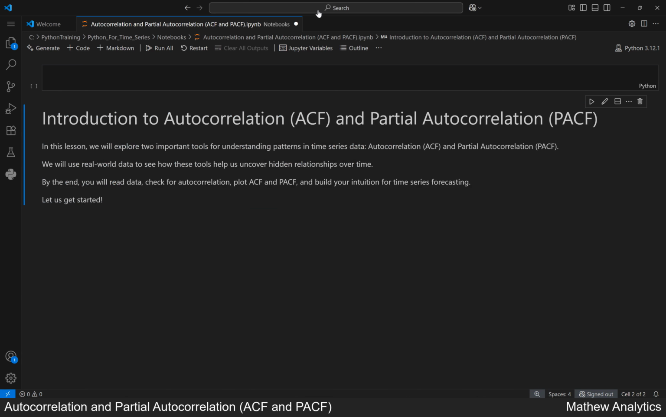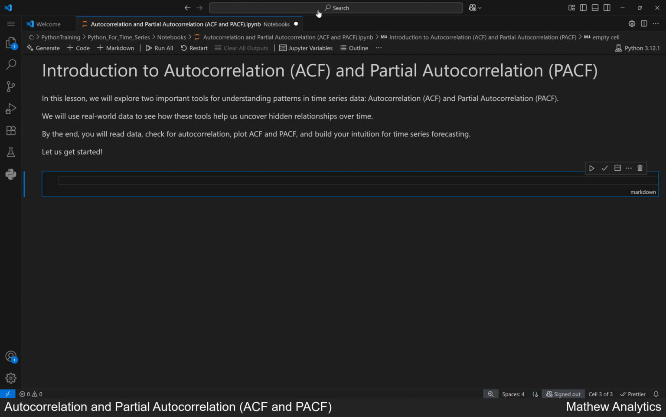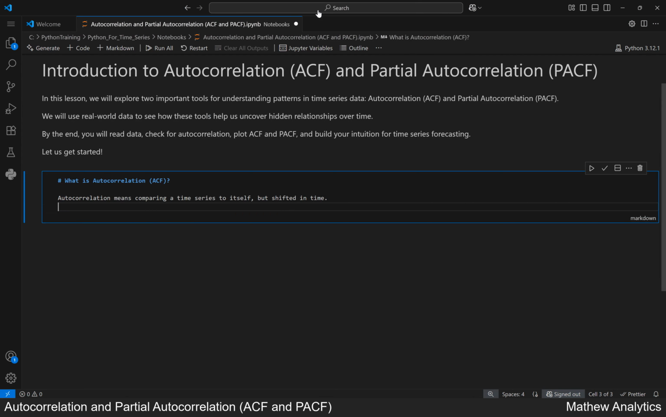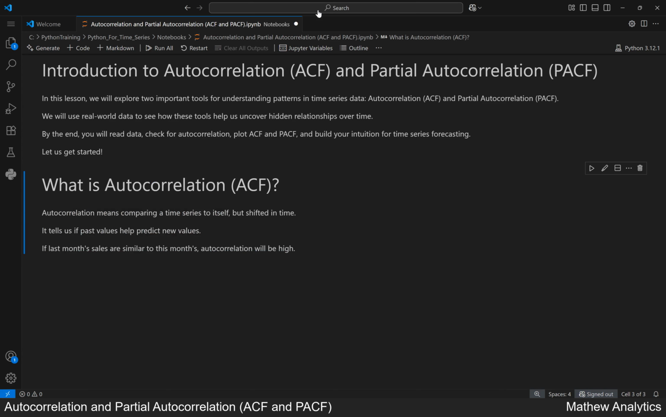Think about where you have seen repeating patterns in real life. Weather? Sales? Get ready. Let us understand what autocorrelation means. What is autocorrelation, ACF? Autocorrelation means comparing a time series to itself, but shifted in time. It tells us if past values help predict new values. If last month's sales are similar to this month's, autocorrelation will be high. Running the cell now. Try to spot patterns in your own routines. What does yesterday predict about today?